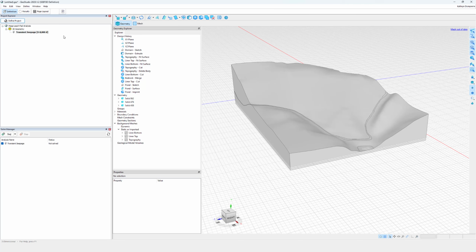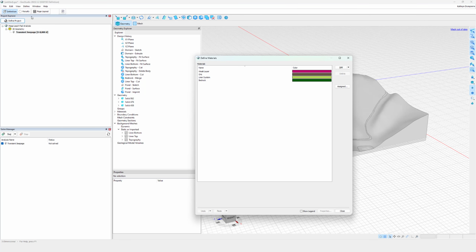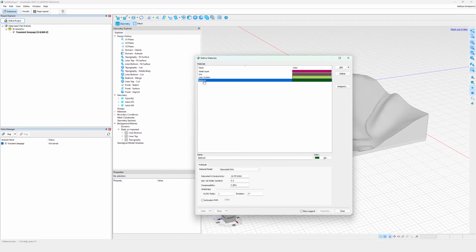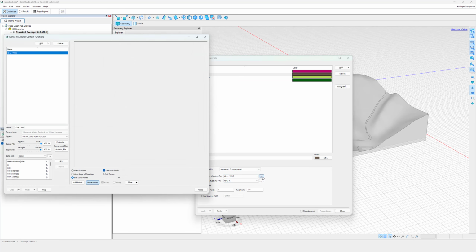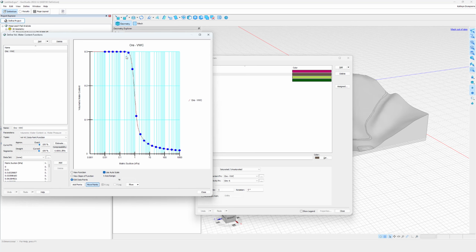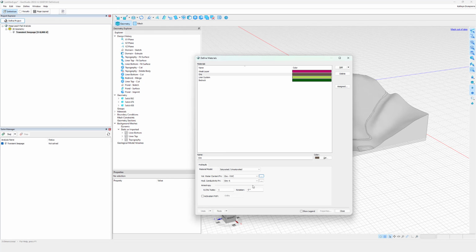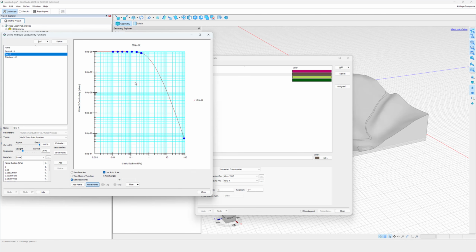The next step is to define my material properties. In the Define Materials dialog, I see that there are 4 materials that were previously defined for me, though this analysis will only use 3: the ore, the liner system, and bedrock. As previously mentioned, the bedrock and liner system both use the saturated-only material model, as these regions are expected to remain saturated. The ore uses the saturated-unsaturated material model, where GeoStudio's built-in estimation methods were used to establish the functions for volumetric water content and hydraulic conductivity over pore water pressure.